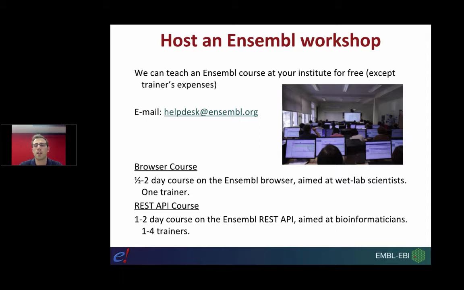And they're aimed at different people, so either the browser course for wet lab scientists, clinicians, or the longer API courses for bioinformaticians as well. And we can teach an institute at your workshop as well. So if you email helpdesk@ensembl.org, then we can work with you to deliver an Ensembl workshop that's specifically tailored for you and the work that's being carried out at your institute.